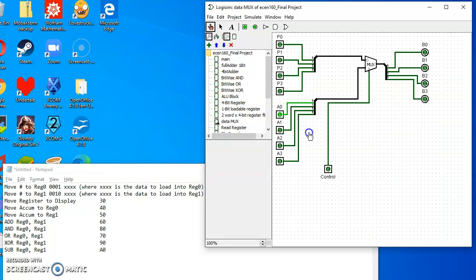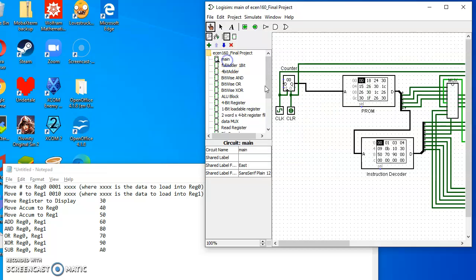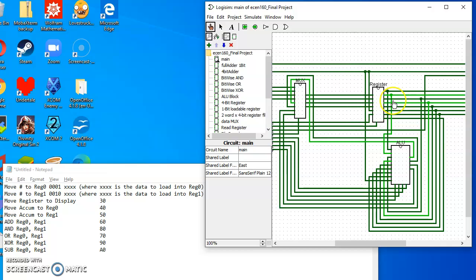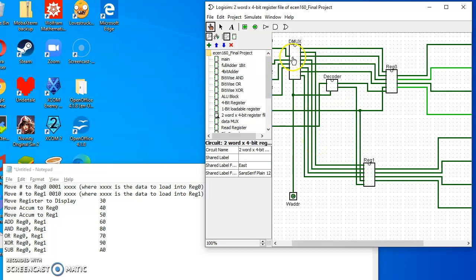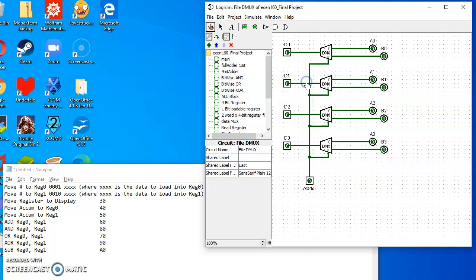The MUX takes the value from the PROM and also from the ALU block, and according to this input from the decoder, will choose which of these inputs to output. And then that information goes to the register, and according to these lines here, with a demultiplexer to allow me to do both A and B.